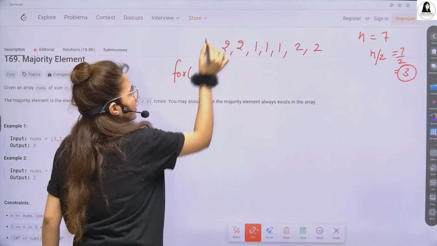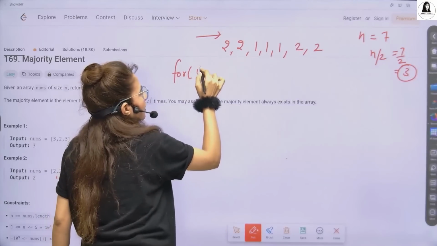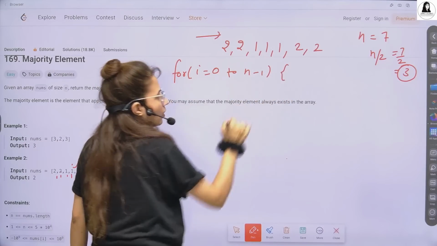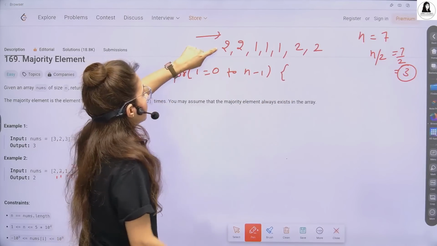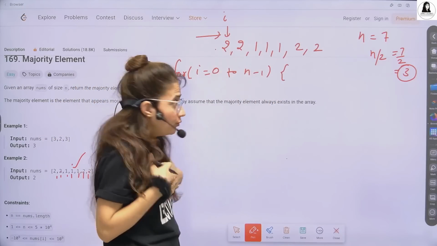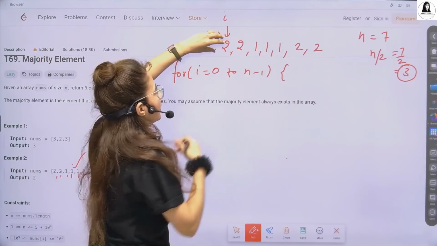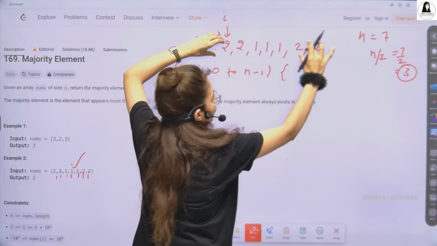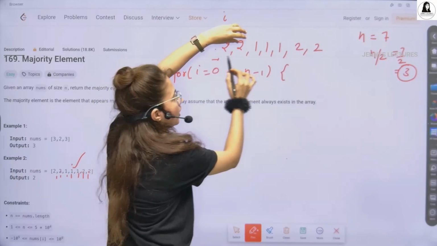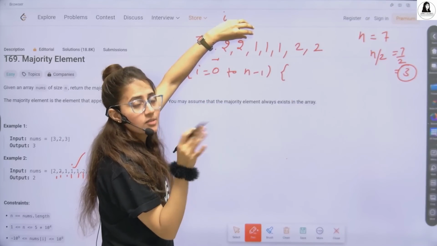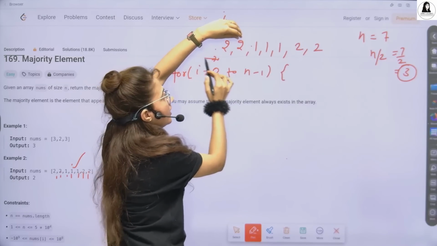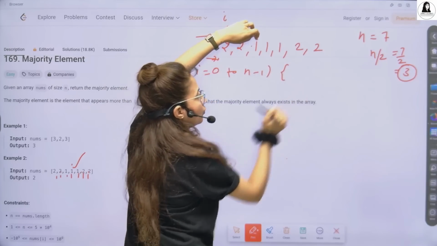Obviously, we need first to traverse from this to this. We need a loop, i from 0 to n minus 1. Outer loop. So one pointer is, suppose, i. It will iterate through this. Now first we set the first element, and for this element we count how many times it exists in this array. Then for the next element, from the starting itself, we count how many times this element is there. Then for the next element, again from the starting we will start, and till the end we will check how many times this one is there.